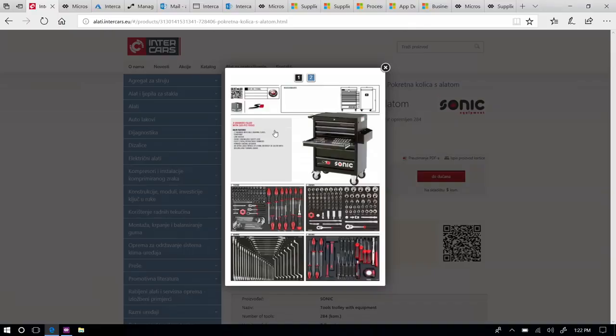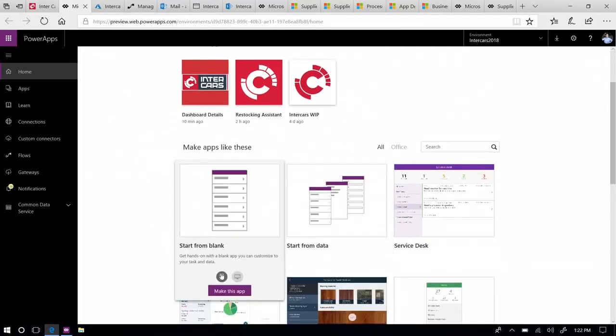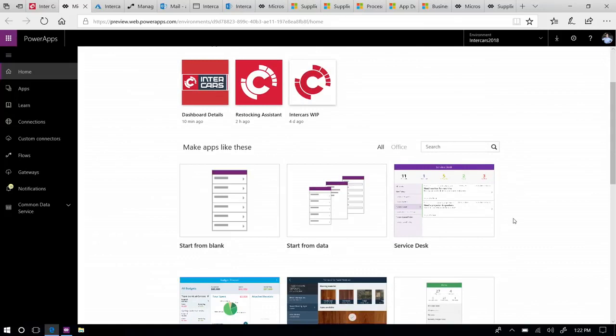So today we're going to talk about how a company like Intercars can very rapidly build extremely custom applications for a scenario like this very quickly in PowerApps. Let's dive in and take a look at how it works. Now, we like to talk a lot about how powerful PowerApps is and how quickly you can build. And there are a lot of great ways to get started, not even starting from scratch with great templates and samples to jump off the bat.